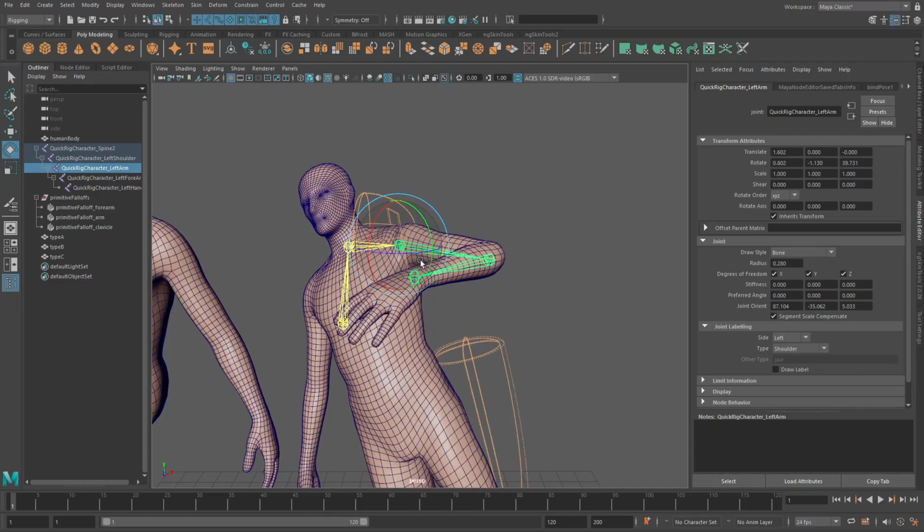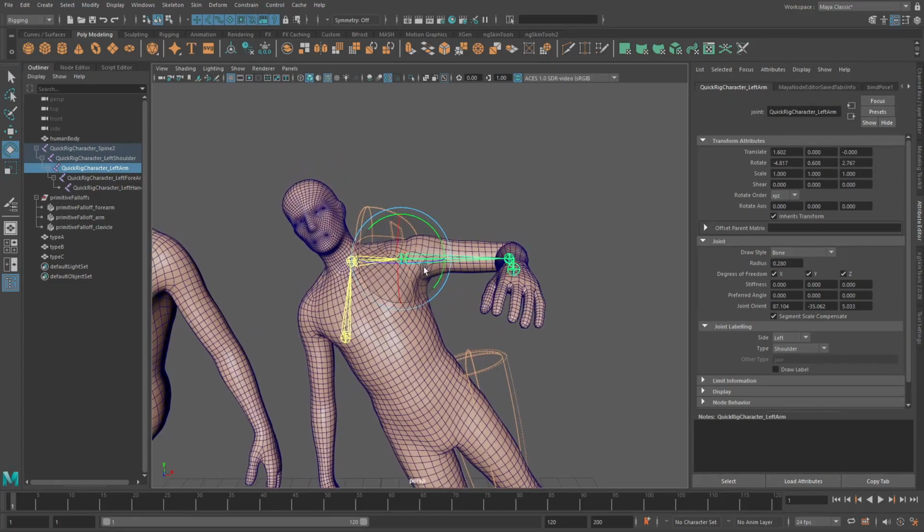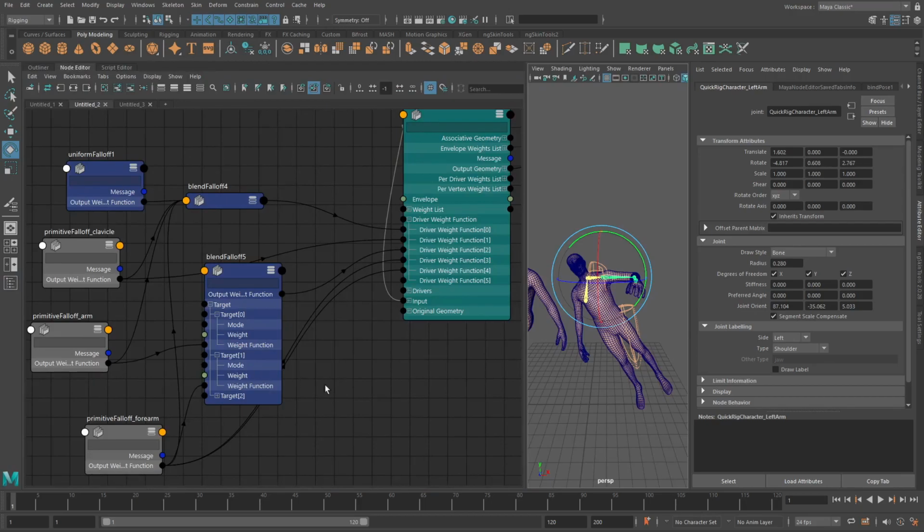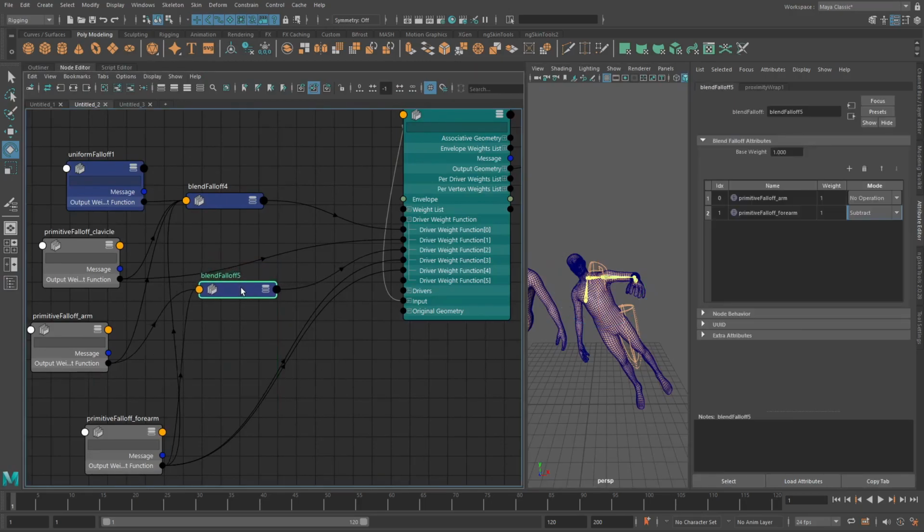So that's weird. Now the arm is impacting the whole body again. So what's happening here now? Another kind of issue. This is one thing to be really, really careful about. By default, most of these blend falloff nodes, the component falloff nodes, will have a base weight. And that base weight will usually be, sorry, it will usually be 1.